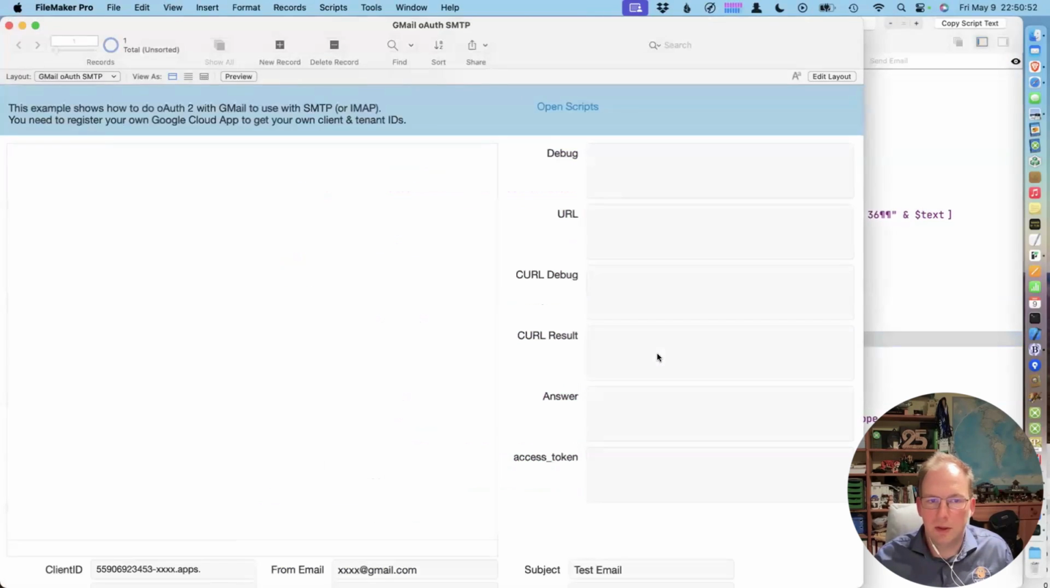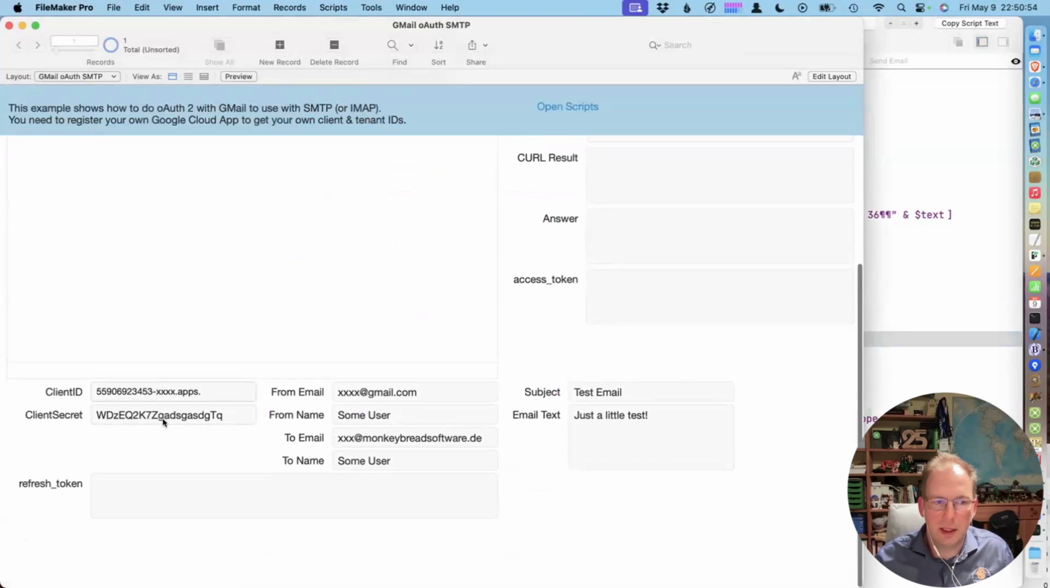And you also need to get a client ID and client secret from Google or Microsoft. So for Google, there's a Google Cloud Console where you go, you create a little project, and your project then has its credentials. Yeah. Got it.